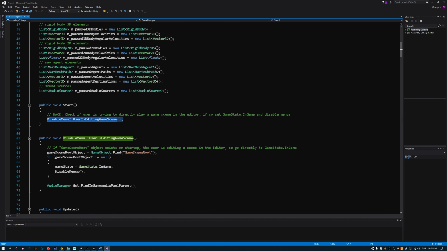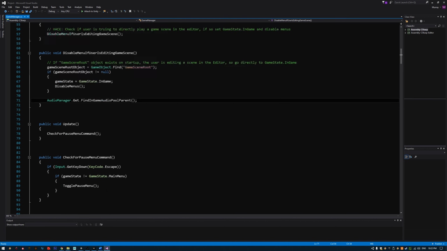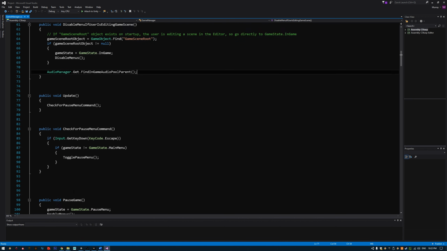This is the little hack: when it starts up, if it detects that there's already a game scene root object in the world, then it'll disable the main menu and just get you playing straight away, because you're obviously editing in the editor. That's this function here, and it'll also call AudioManager.Get, which gets the instance of the singleton, and find in-game audio pool parent. That's something else I'll maybe explain later.